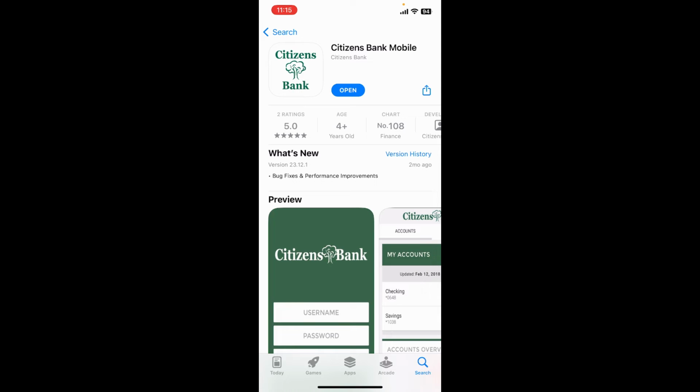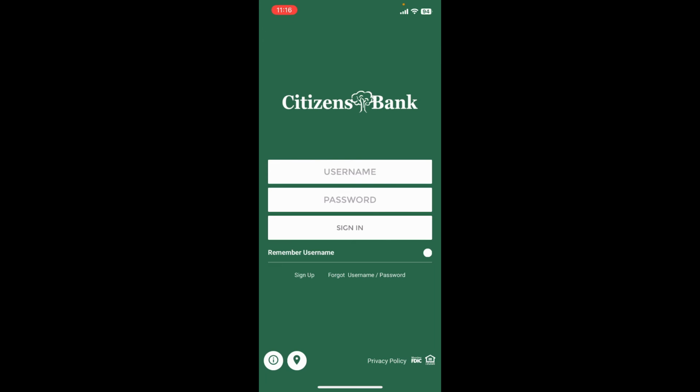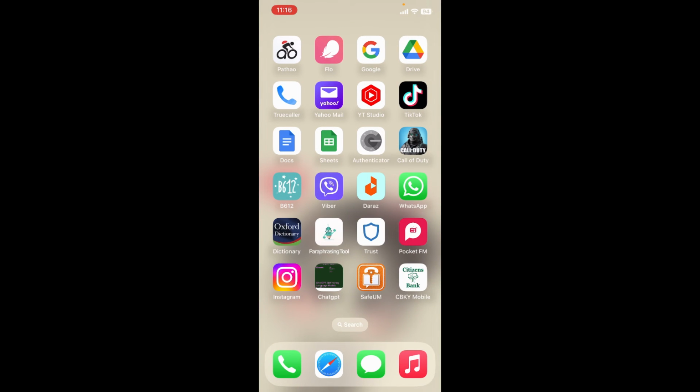Now once the application is downloaded, tap on the open button that pops up right underneath the app, and that is how you can easily download the Citizens mobile banking application right on your mobile device and start banking whenever you want and wherever you are. That is how you can easily download the Citizens Bank mobile banking application right on your mobile device.